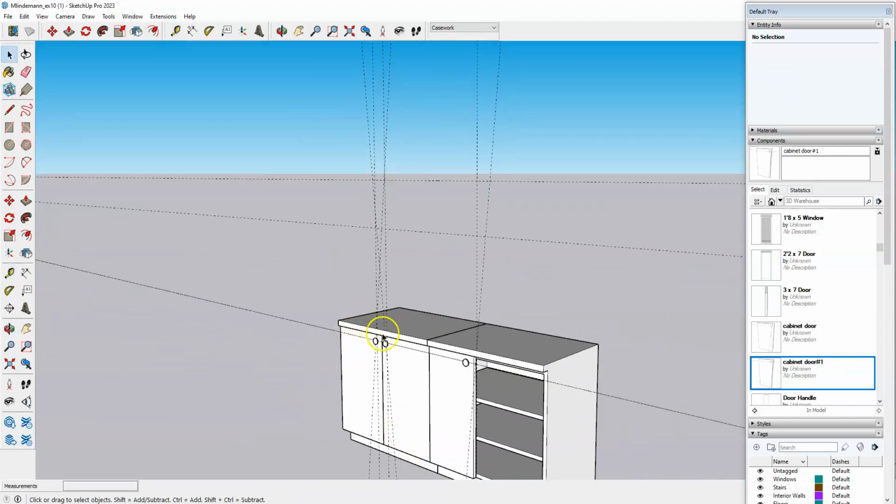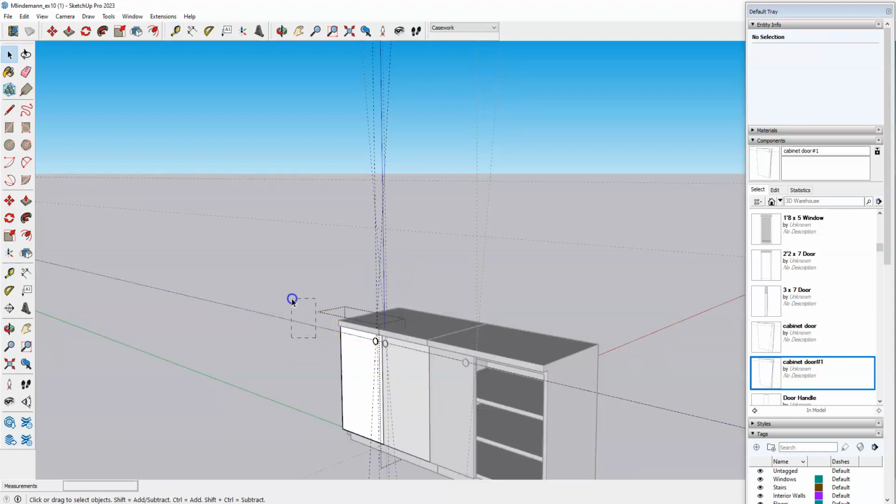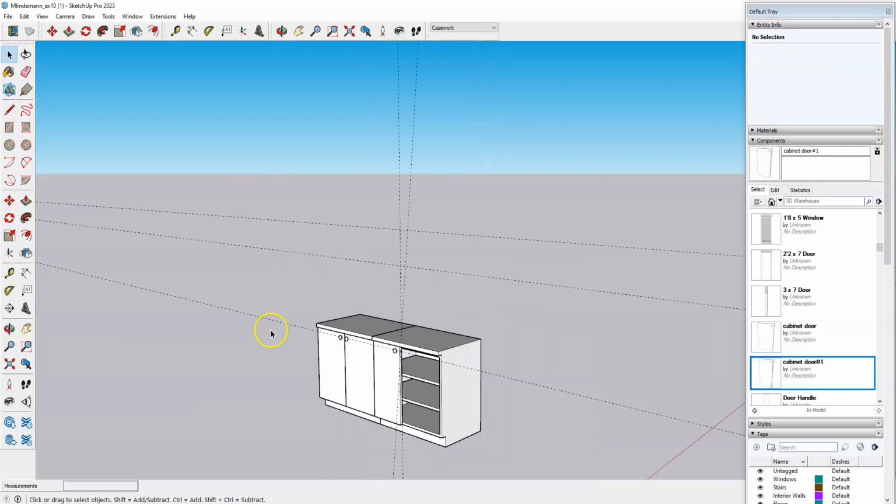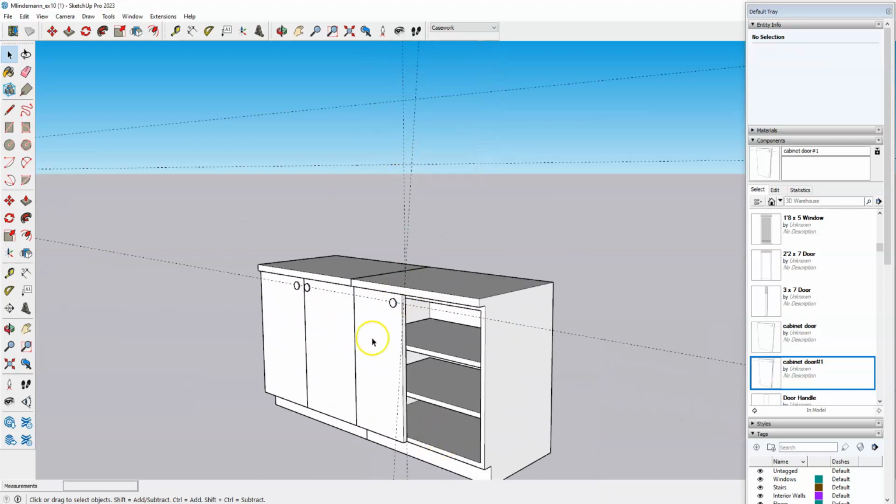I'm going to delete these other guidelines. I think they're all on the side of here. There we go. Oh, I didn't like this one.